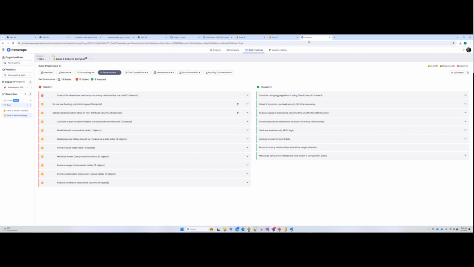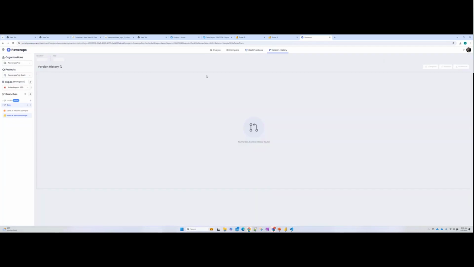So what this tool offers over the native VS Code integration is not just version control, but it also automates the best practices and other things, making it more user friendly. It also offers additional capabilities: you can run all the test cases, you can create your own rules as well, and it also provides the version control. It's more tailored for Power BI specifically. So this is one of the external tools that is available.